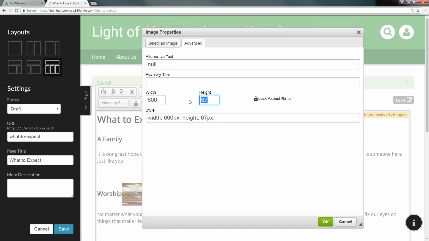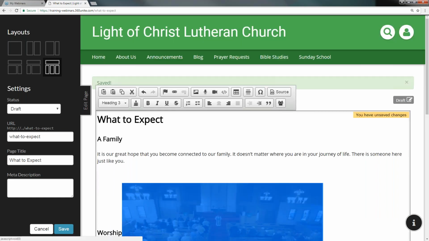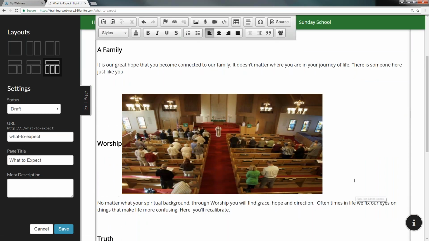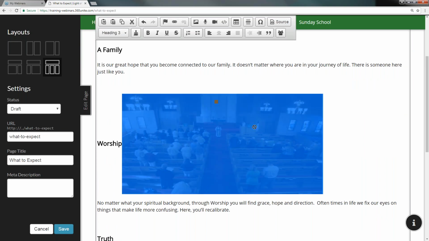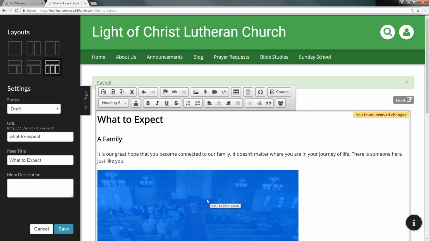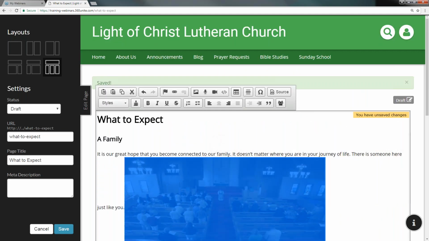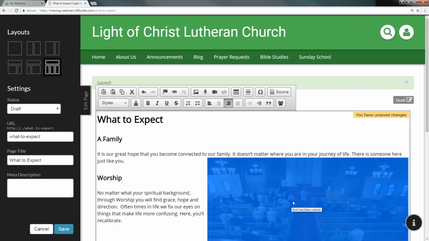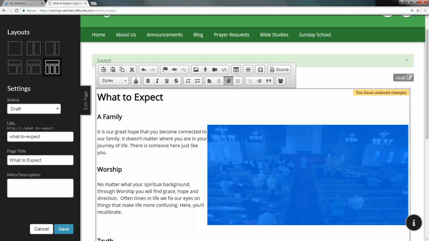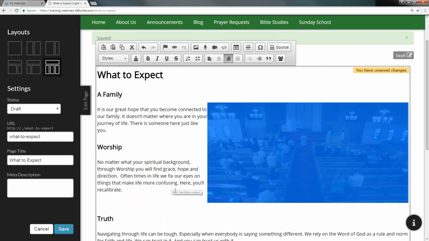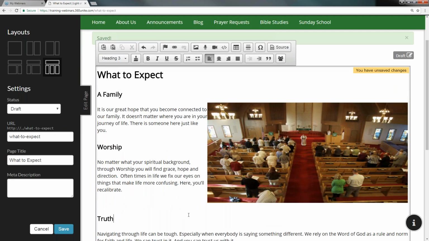And change my height as well. The image is a little skewed here, but it looks a lot better. I can click and drag it. So if I want to drag it here and align it to the left, move it up a little bit, then I have these two bumping into it, which looks fine. I'll keep that here.